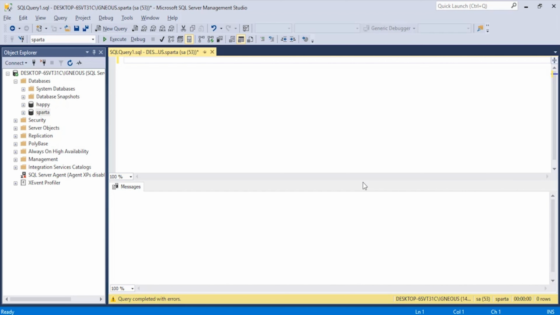So let me create a temporary table with the name student, which has two columns. One is student ID, another is a student name. So I'll type create table, I'll put in the hash symbol and then give the name of the temporary table, which would be student. So now this would have just two columns.